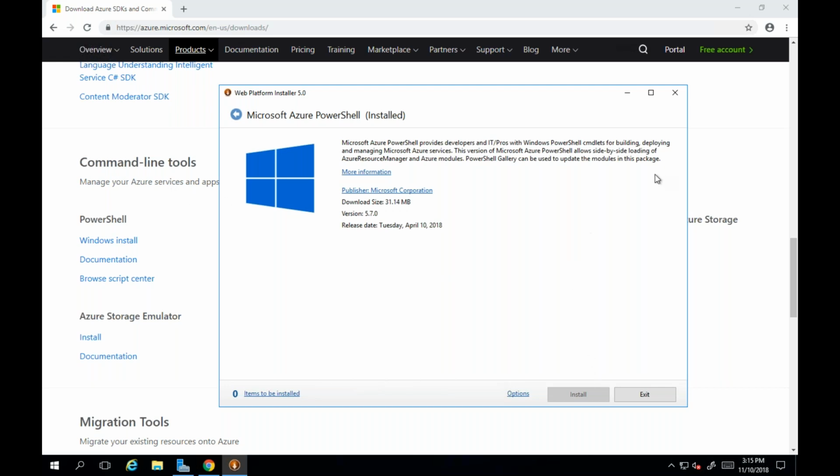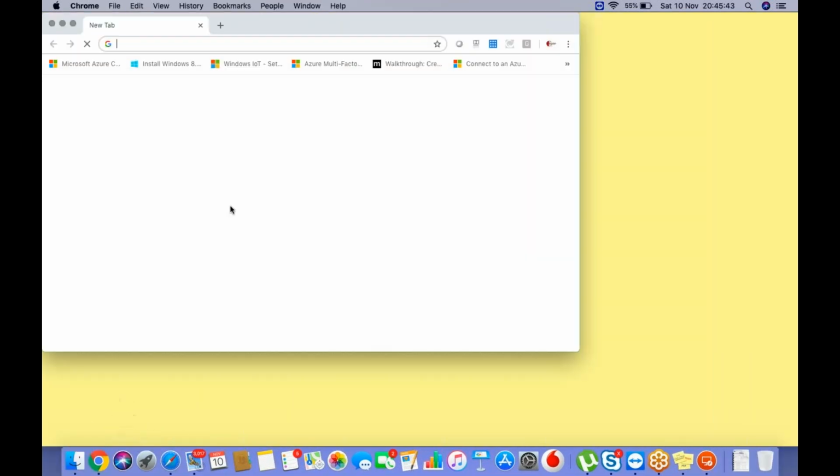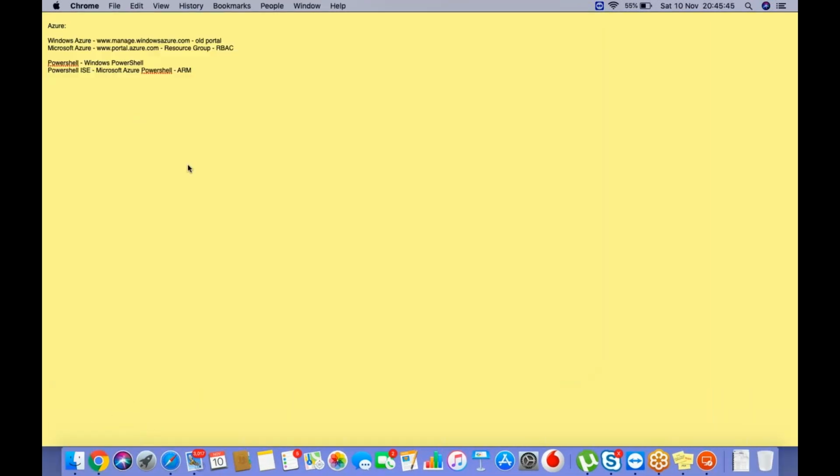Okay. So see, this is already installed, Microsoft Azure PowerShell. So this is up to your heads up. Now, if you want to go from the scratch, I will create a VM and I will show you. Okay, give me one sec.